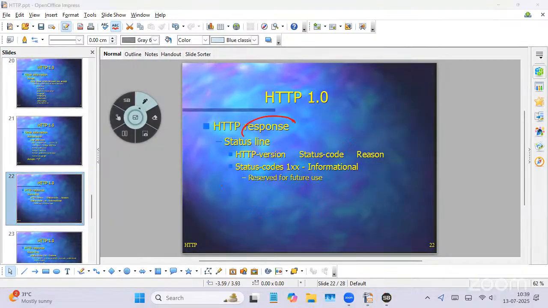So in this response, we should have a status line. The status line indicates what? What is the status of your response? That comes under the status line. So this status line should contain some code, a status code.